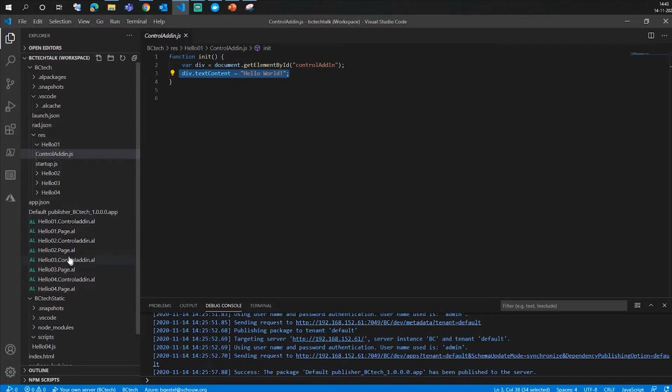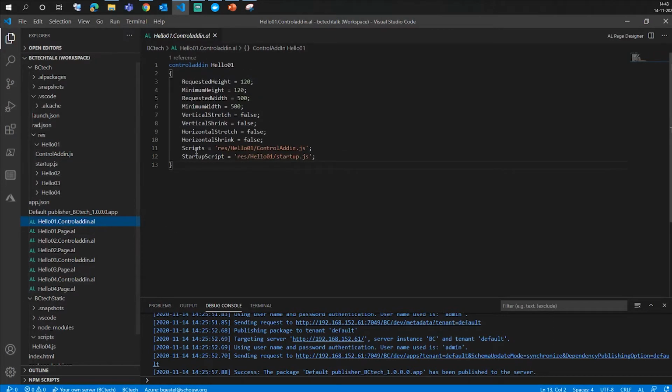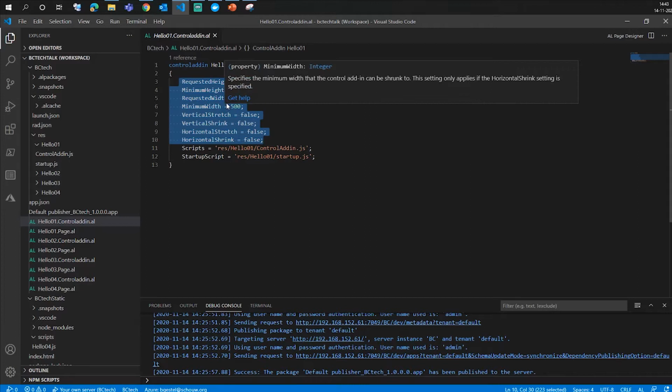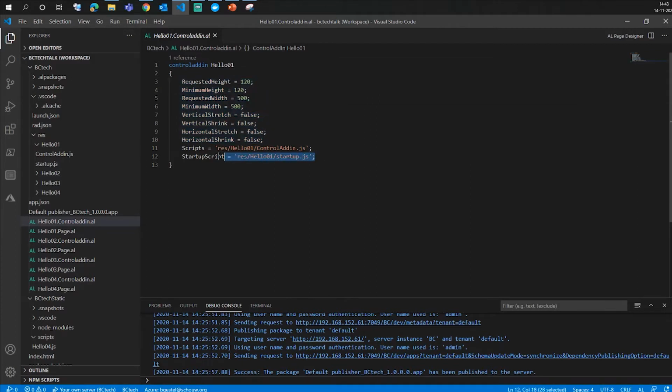To get this to integrate with Business Central, we need something that's called a control add-in. A nice thing to note about this is that control add-ins are the only object that don't have an ID coupled to them. And they give us the embedding functionalities, like how big does this control add-in need to be, and they allow us to attach a script to the control add-in. For example, here we've attached control add-in.js, and that's the control add-in that I showed you earlier.